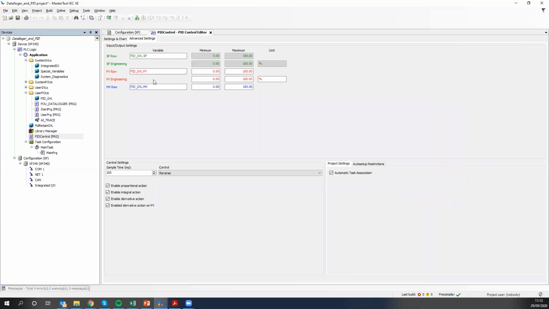In the advanced settings, what we have is exactly the linearization of my process value, my sensor here. I'm using everything from 0 to 100%. Of course, the set point is blocked because I need to compare the same variables, the process value with the set point. And my manipulated variable here is from 0 to 100. Here the sample time, here if I want direct or reverse, in this case I will reverse because it's better to see in the trend.